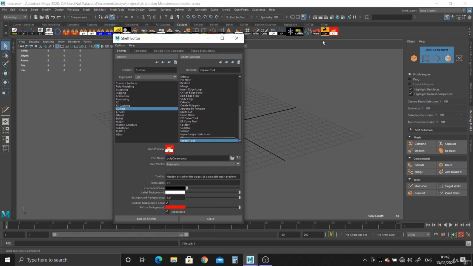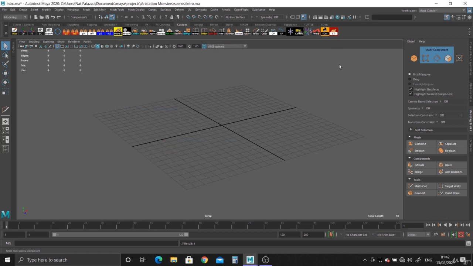You can change the background. Maybe give it a bit of red. Make it a bit darker. It's a bit too bright. You're going to have to wear sunglasses just to look at that. Boom. There you go. Crease tool. So every time you need to use the crease tool, you just click on there instead of hunting for it in the shelves here.